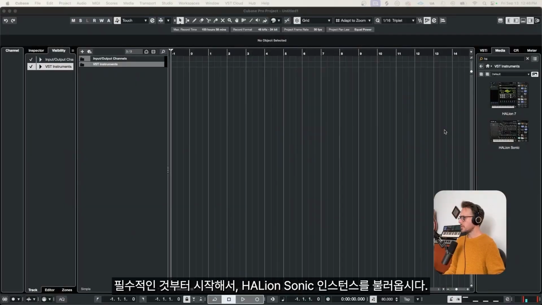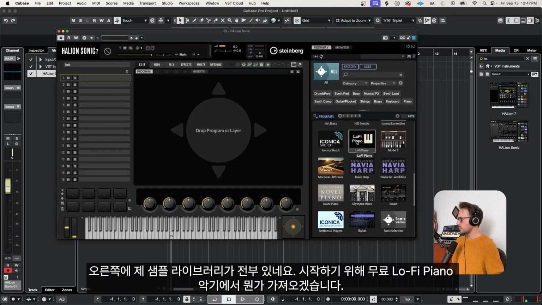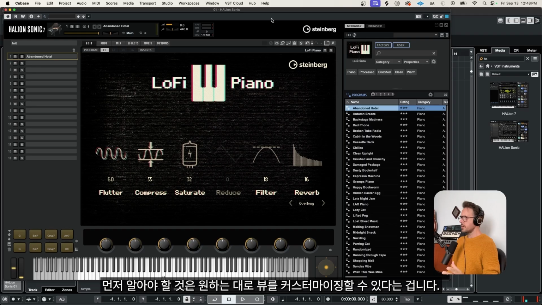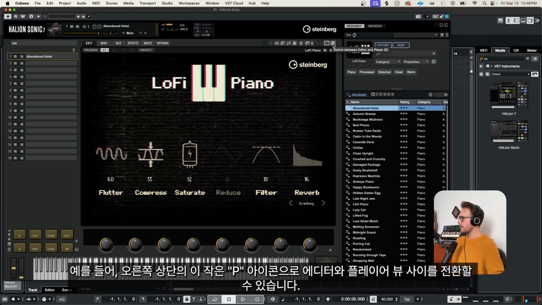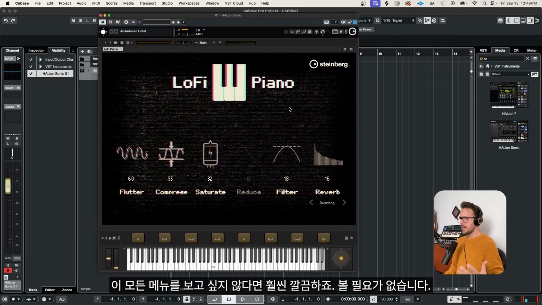Let's check it out. So starting with the essentials, let's load up an instance of HALion Sonic. So we've got all of my sample libraries here on the right. We'll grab something from our free lo-fi piano instrument to start. The first thing that you should know is that you can customize the view to your liking. For example, this little P icon on the top right allows us to switch between the editor and the player view. So much cleaner. If you don't want to see all those menus, you don't have to.